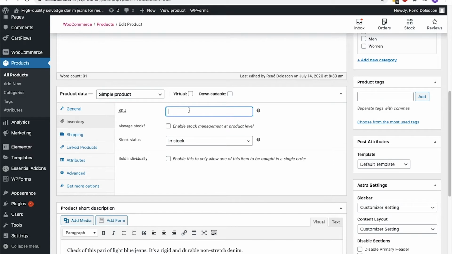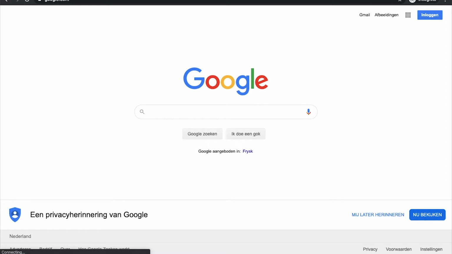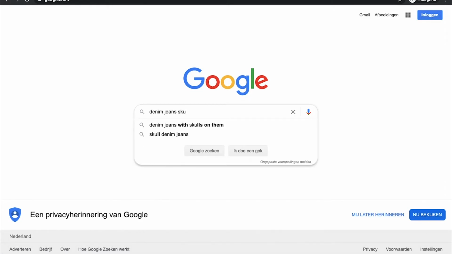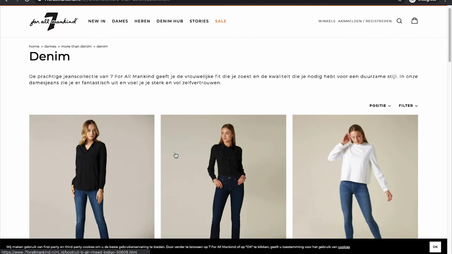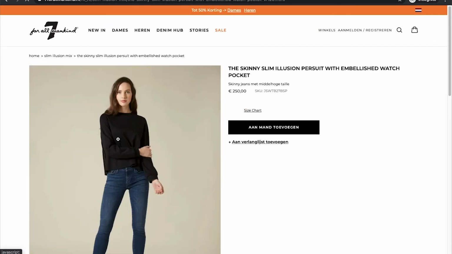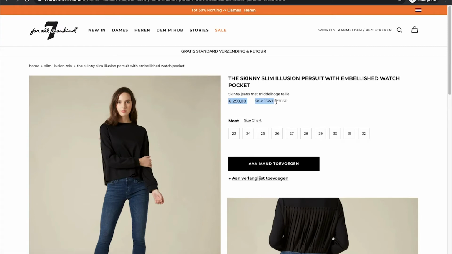Right over here you can add an SKU, also known as a stock keeping unit. It's basically a unique code that customers can use to find the exact same product on the internet. For example, if you search in Google for denim jeans SKU, click on this URL, select this product, and then you should be able to find an SKU code. So it makes your shop look professional and at the same time more customer friendly.